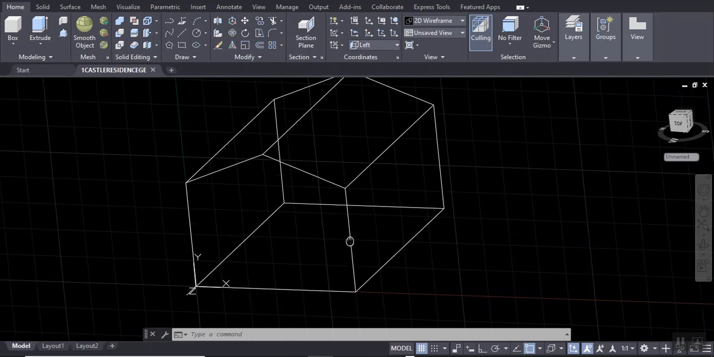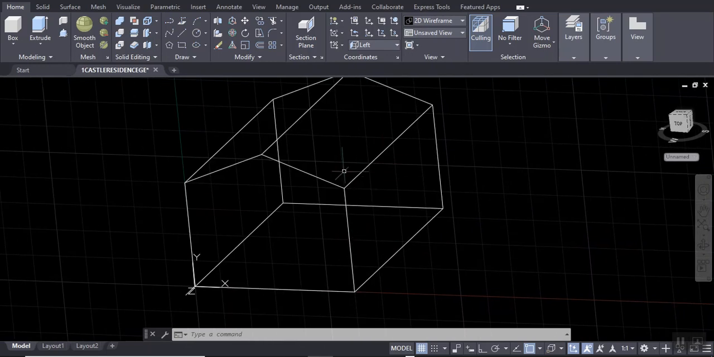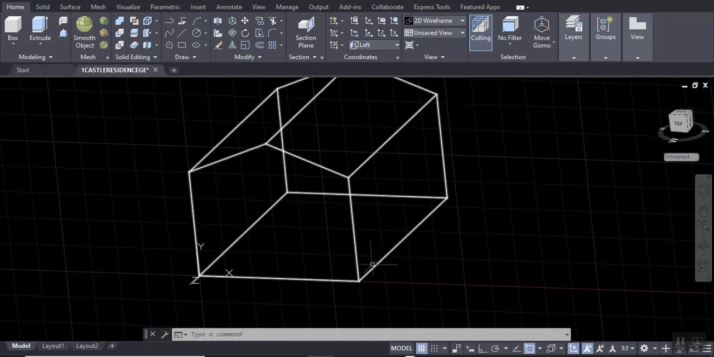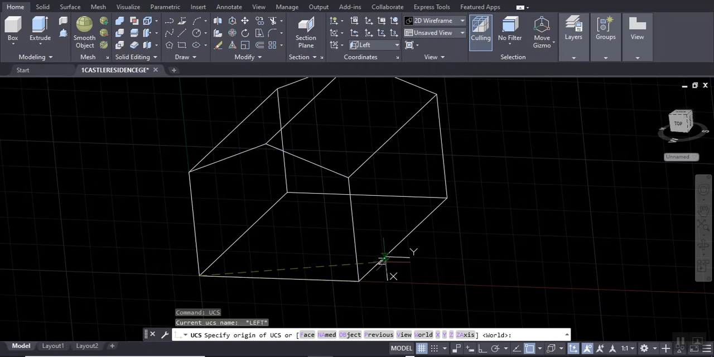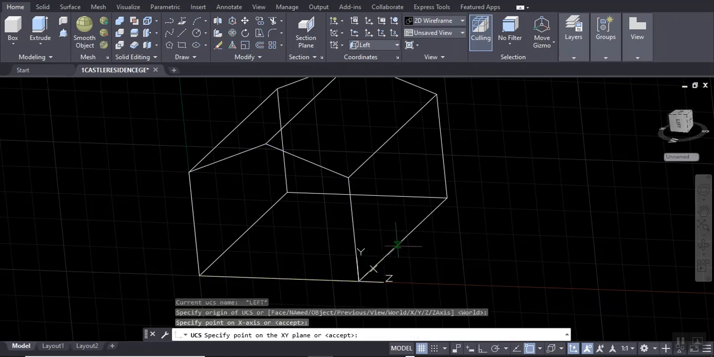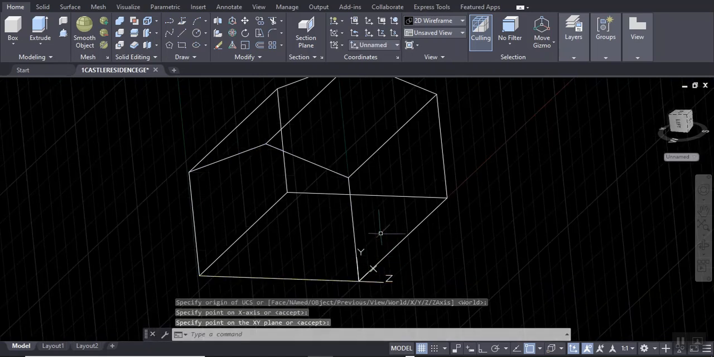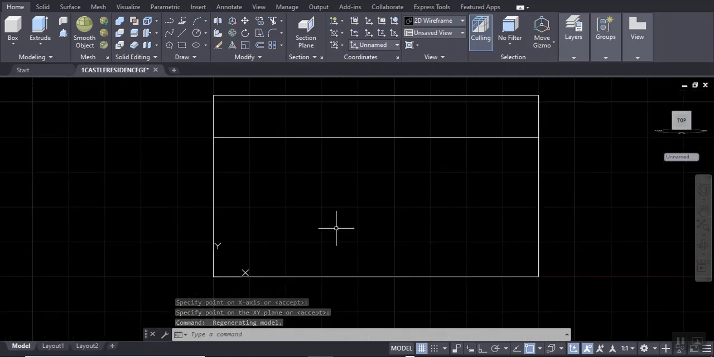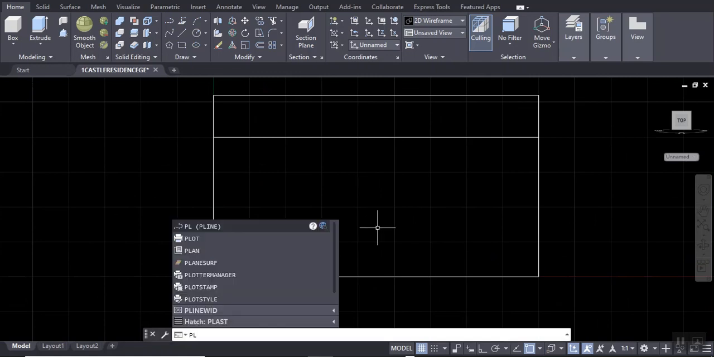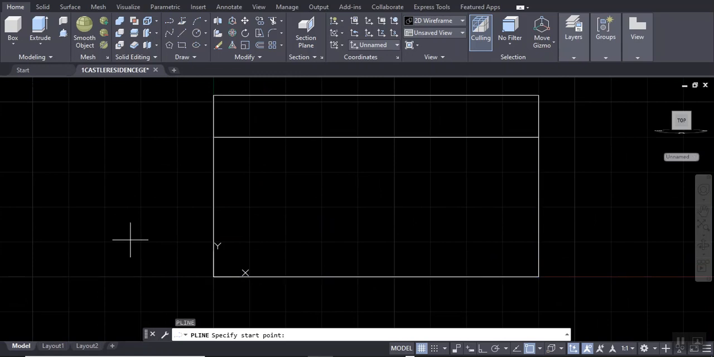So far, so good. And now we're going to start moving into the front view. And for that, I'm going to change our user coordinate system. UCS, enter. I'm going to move to the corner here, over here. Okay, enter. And change our view. Okay. And our Powerline, we're going to start with Powerline again. This time I'm typing PL for Powerline. It's more convenient for me.